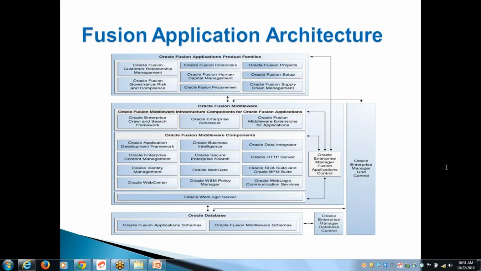use OTBI, Oracle Transactional Business Intelligence, which is a real-time application access where you can write queries and access your data. So this is a very different change you must be aware of when you actually work with the Fusion application environment or a cloud environment.